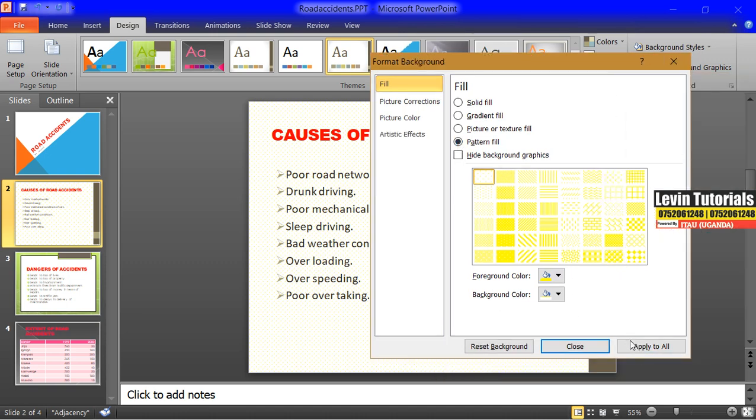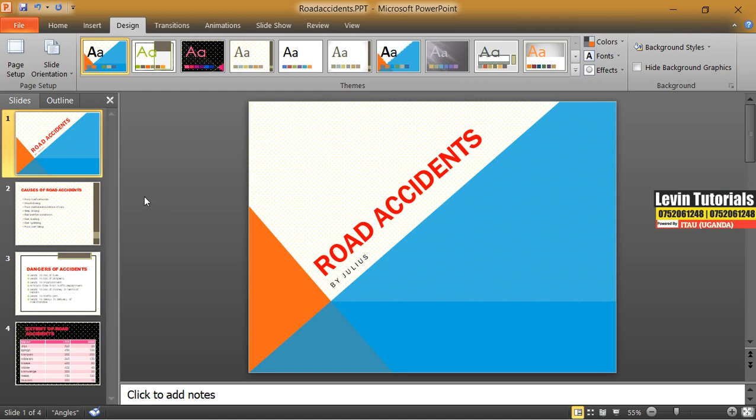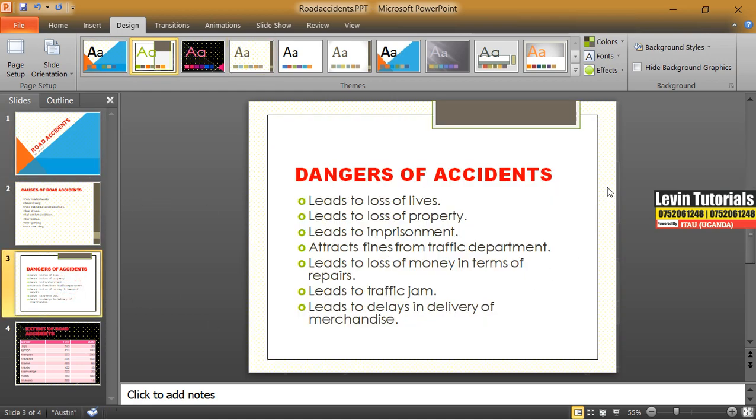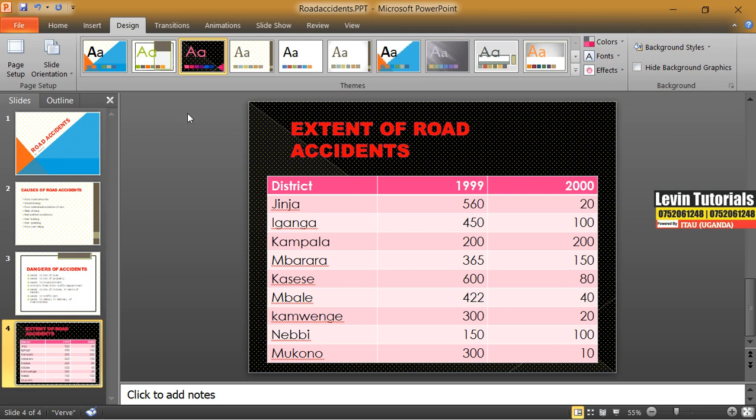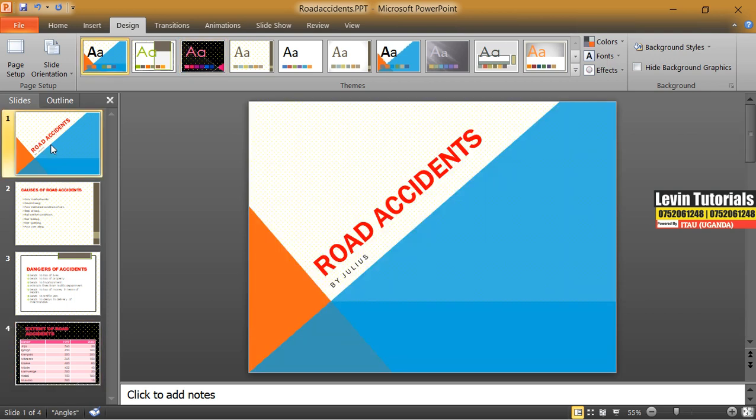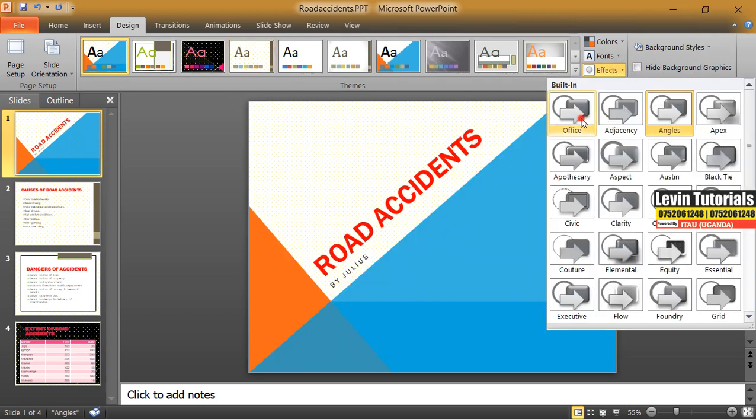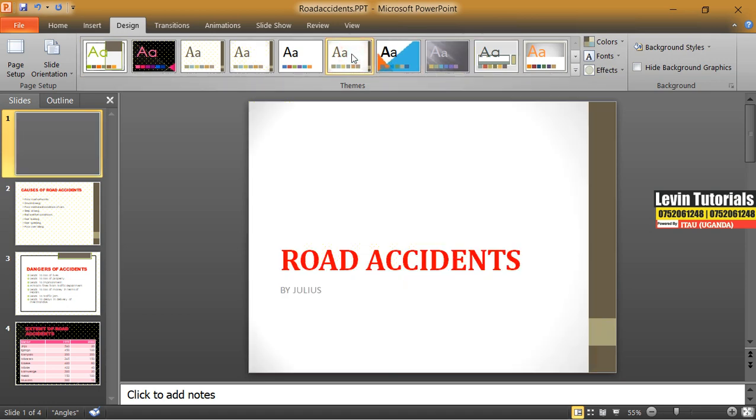But still I can go and say apply to all or apply to that particular slide. If I only want to apply to that particular slide, I just close, but I can say apply to all, and all of them are affected with what I have edited. So you can see here, you can see here, it's there. Okay, that is what they call background styles. These ones are themes, then we have background styles. We also have effects, but we shall look at those later.